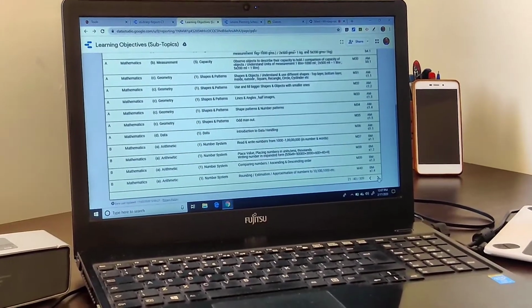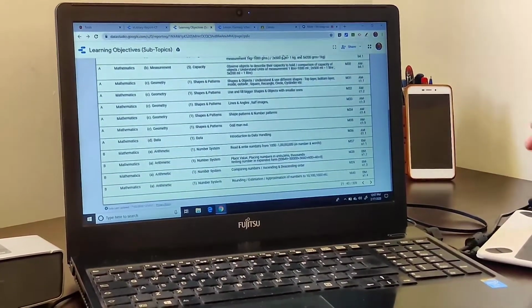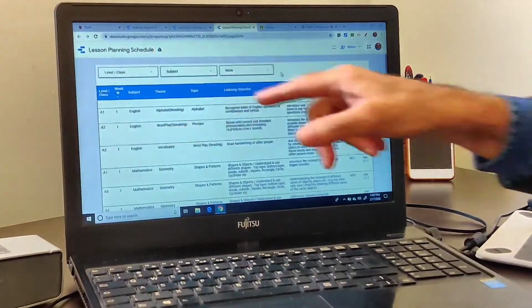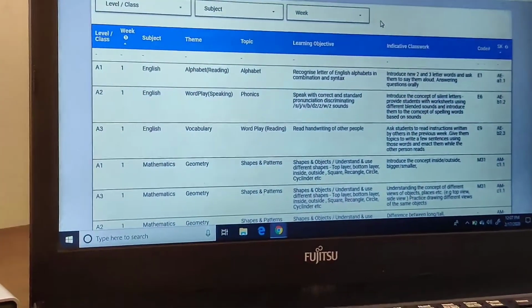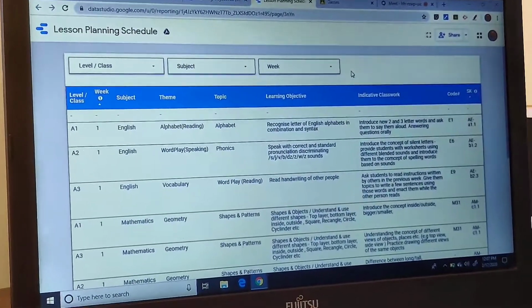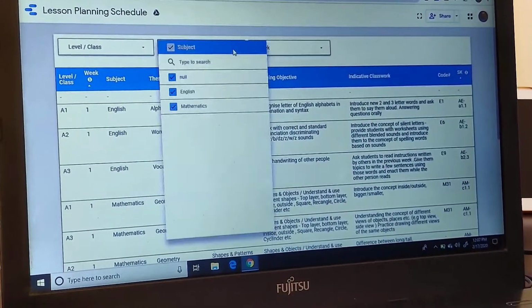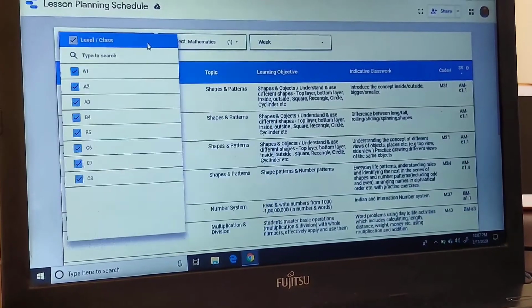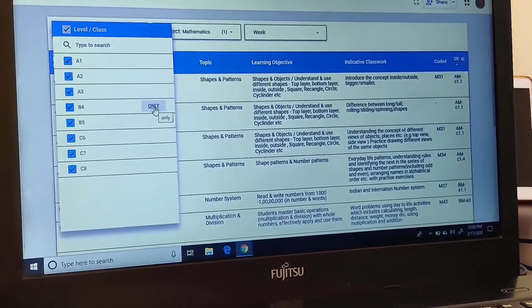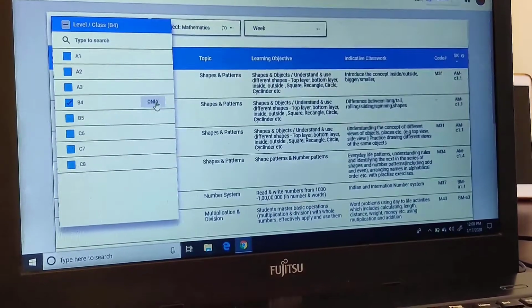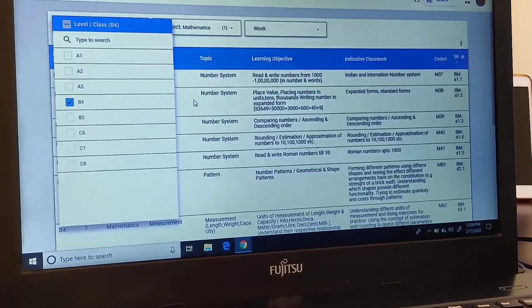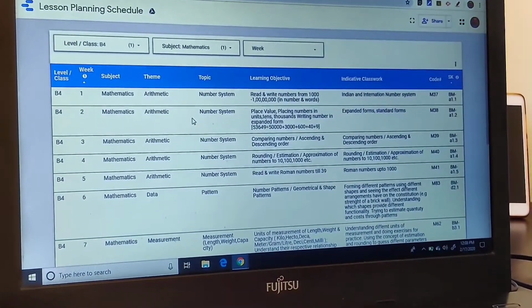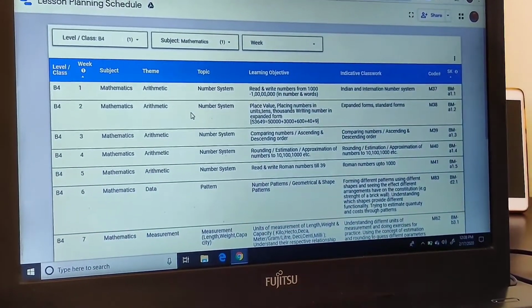The other tool which we have been offering to the teachers, the users, is the planning schedule. This is a lesson planning schedule. It helps users in their planning. For example, again if I select a subject, say I select mathematics, and then I select the level or the class. If I select 4th class or the B4, the planning schedule will help me in scheduling my lessons over the full academic year.